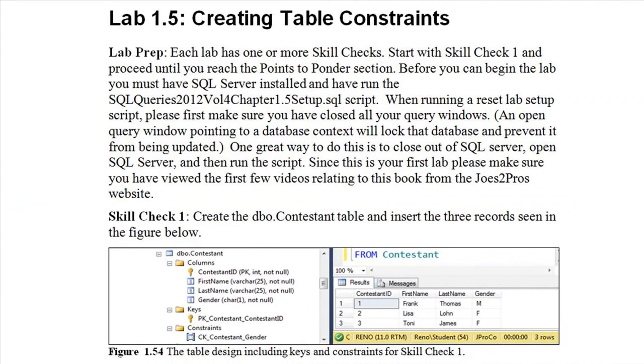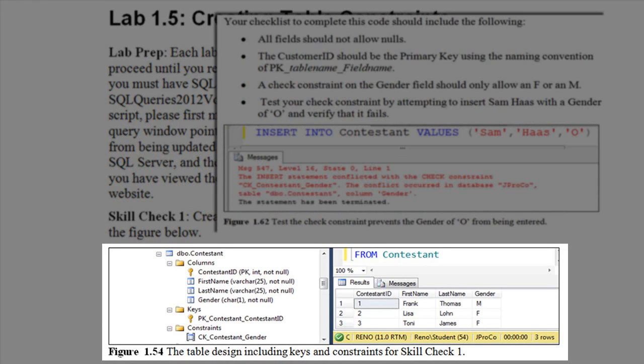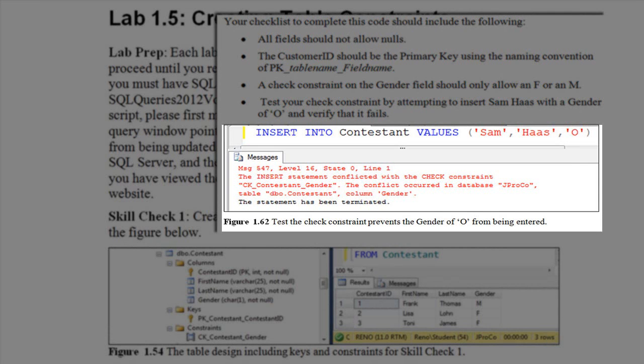Lab 1.5, Skill Check 1. Create the DBO contestant table and insert the following 3 records seen in the figure below. Your checklist to complete this code should include the following. All fields should not allow nulls. The customer ID field should be the primary key using the naming convention pk underscore table name underscore field name. A check constraint on the gender field should only allow an F or an M. And test that you can verify this by trying to insert O for other in the gender field, and you should get the error you see here.